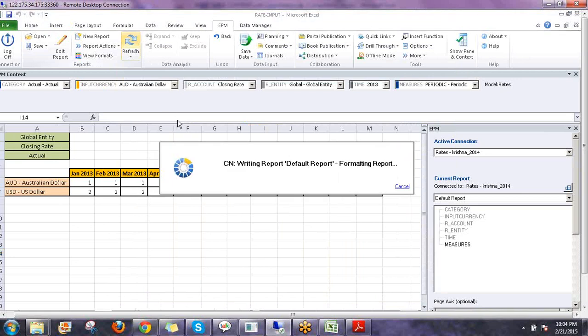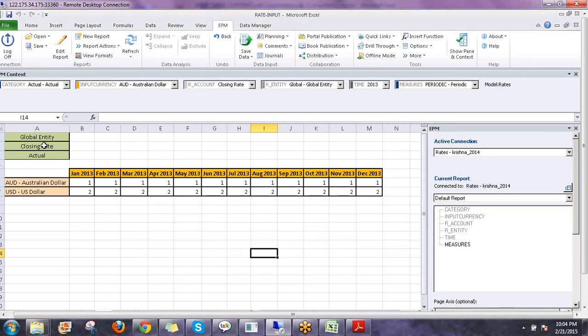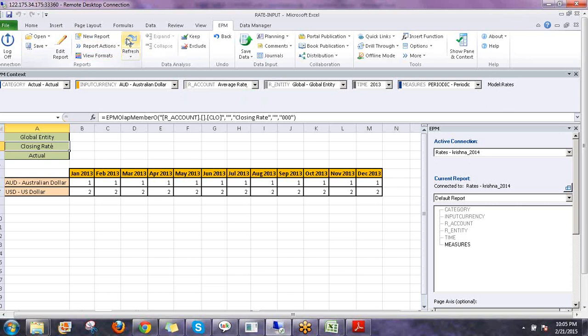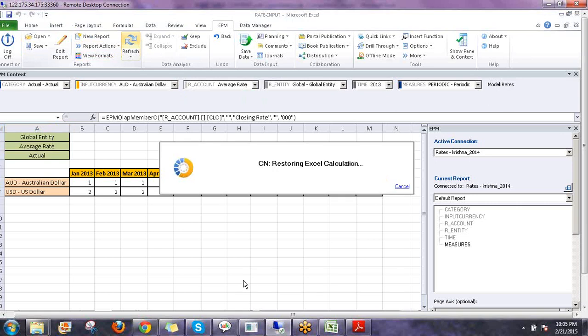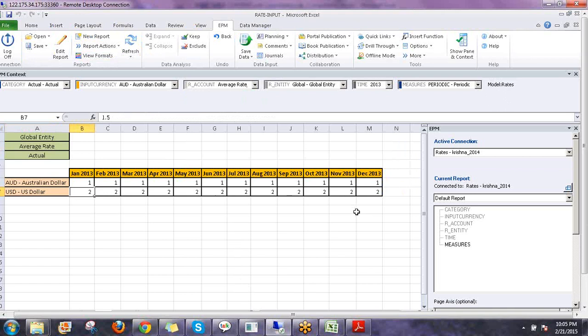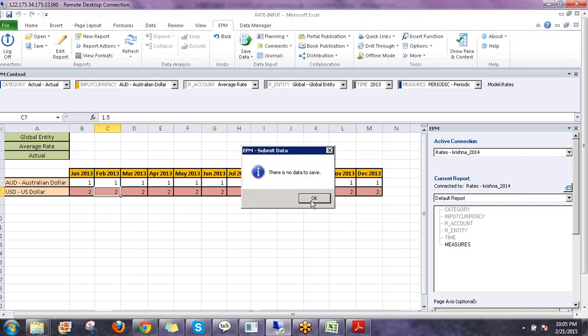Here I am putting closing rate, 1 is equal to 2. For our understanding purposes, I am putting value 1 is 2 when it is closing rate. So when it is average rate, I will put, say, average is 1.5. And then save.